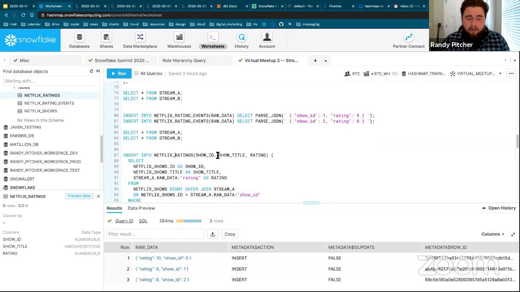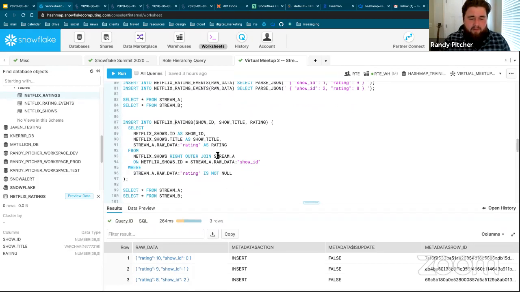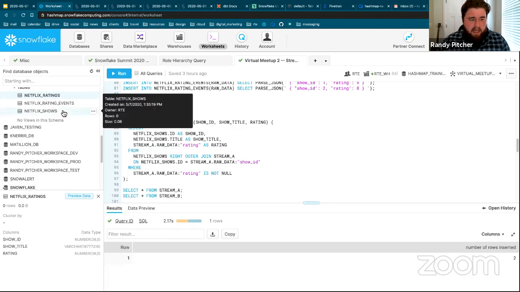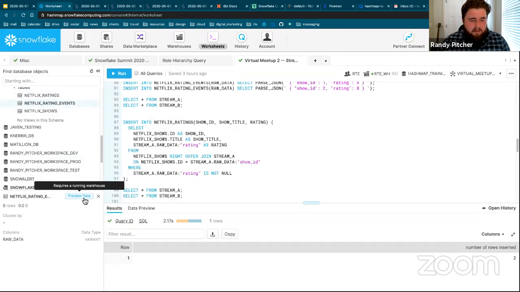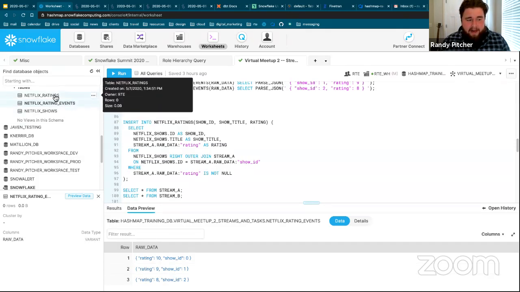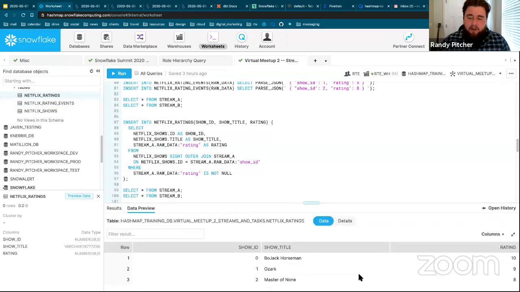So now I will pull the new data from stream A. This is the same query we ran before. And if I look at my events, double check, I have 3 event data. And if I look at my ratings, I have 3 clean ratings.